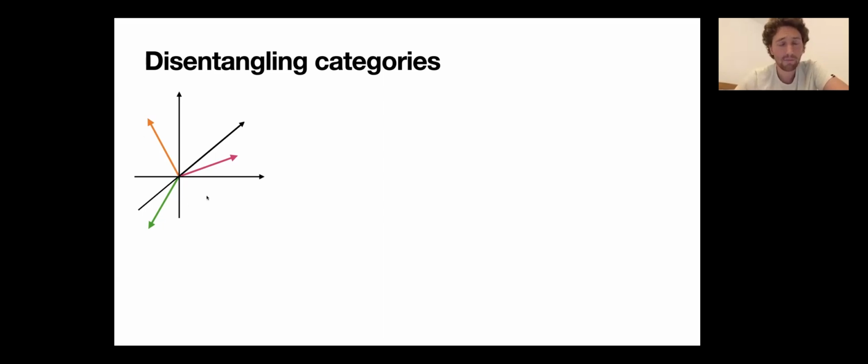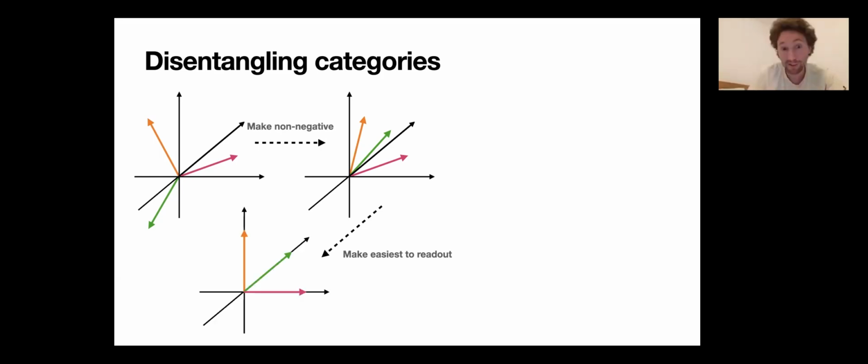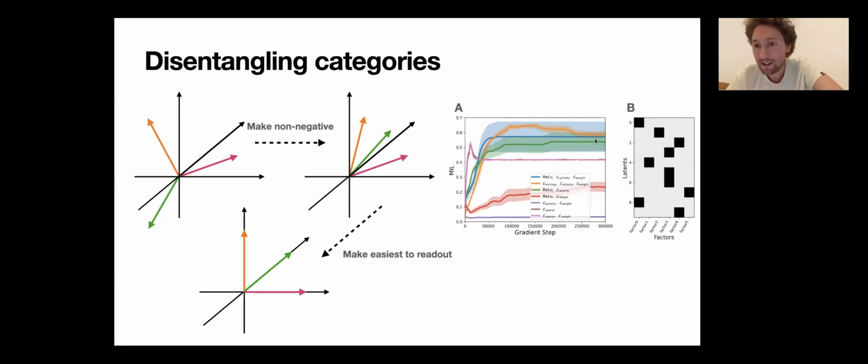And so classically, they might just be vectors that point in some space, but of course we want to make them non-negative, and we also want to make them easy to read out. So if there's a little bit of noise, of course we want them to be as far away from each other as possible. And again, that's only possible if they're axis aligned, if they are in the positive orthant. And again, a bit messy, but only in the case where we have our constraints do we see this nice result where single variables care about a single category.